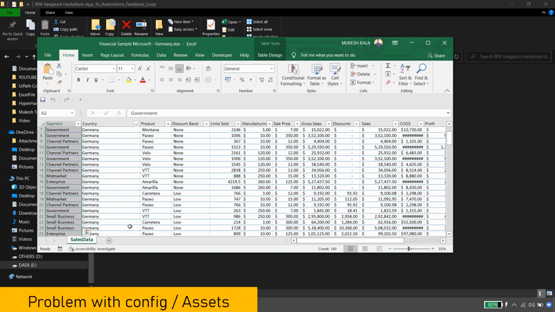Now you might be thinking, Mukesh, you can always configure the same thing in the config file, that, okay, process 10 records, process 15 records, or in the assets. But the catch here is, think that you have 15 users. How many configs are you going to create? How many assets are you going to create, right? And different users want to process different numbers of records.